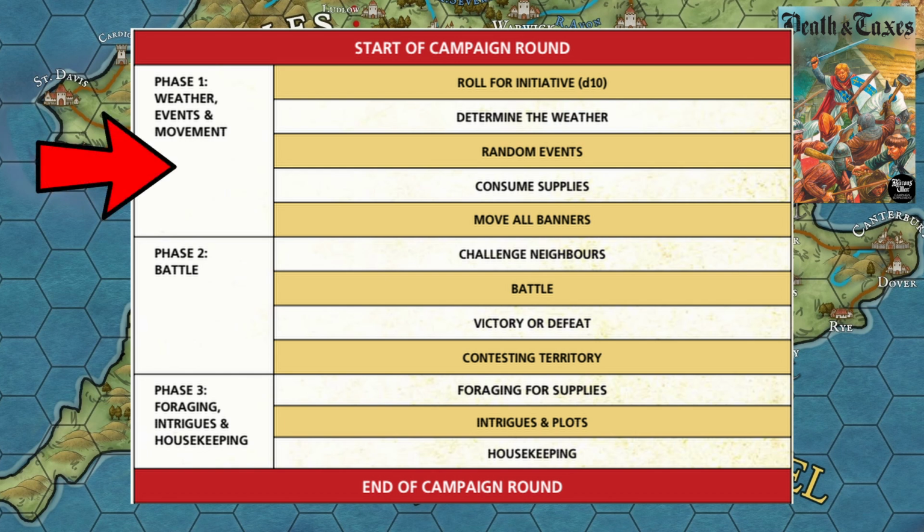So you roll for initiative, you determine the weather. The weather influences movement in the campaign map, but also on the battlefield. Random events that you roll every time have positive and negative, let's say, results. You consume supplies, one supply approximately for every move, depending also on the tile. You move all your banners, you challenge your neighbors.